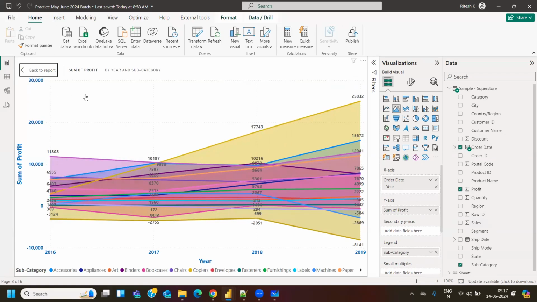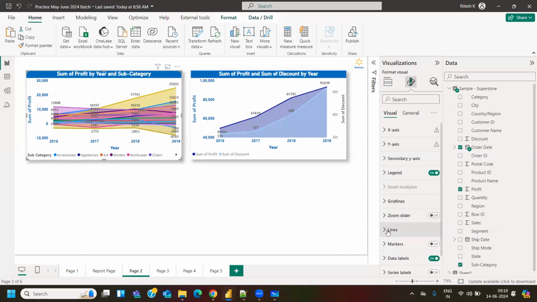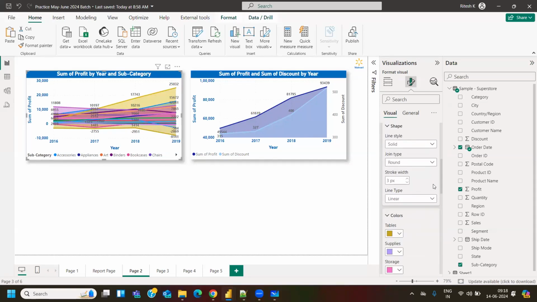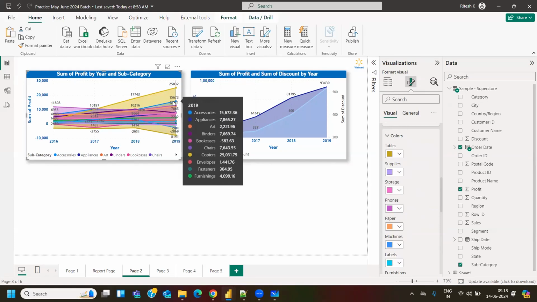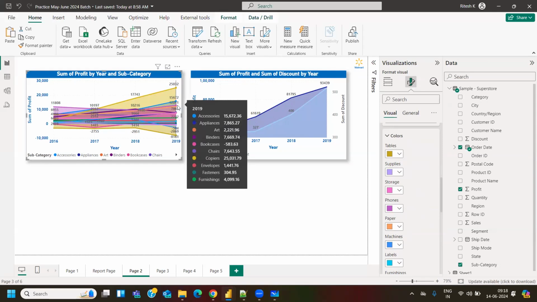Now, in this case, can we try to make this visual more easily readable? Can we? Let's come down to the lines. You have an option called color shade. Tables is at the highest location or maybe at the highest condition. After tables, what is it? No, it is getting alphabetically arranged. This blue color is accessories. Purple color is book.